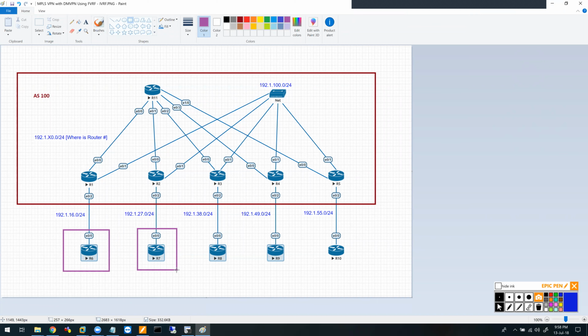I'm not going to go into the basics of DMVPN over here. I would suggest that, as I said, you watch my DMVPN video for that. My objective over here is to show you how it works in conjunction with your MPLS VPN, and more importantly, from the perspective of the front door VRF and the internal VRF.